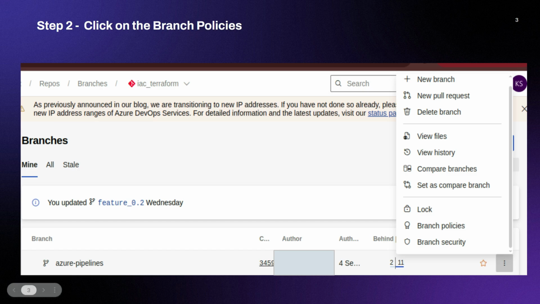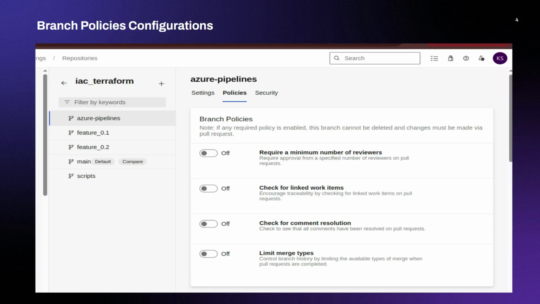In your branch you will have these three dots. When you click on the three dots, you get different options, and among them you have one option of branch policies. When you click on that, you will come to here, and next to settings you have policies. Then you will get this list of policies which is present for you.